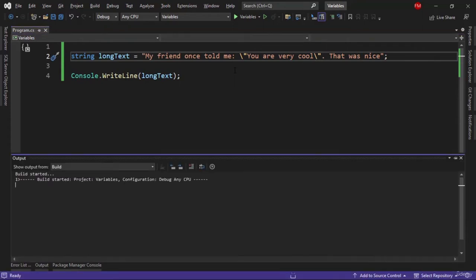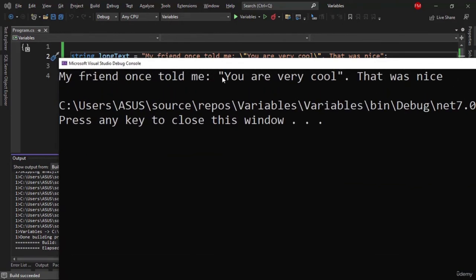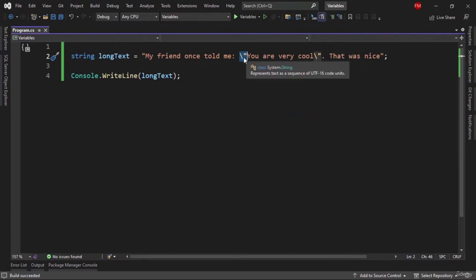So I can press Ctrl F5 to run our application, and we're going to see that indeed we have my friend once told me and you are very cool inside of double quotes. So again, we use escape sequences to output special characters that would otherwise be impossible to put in a string. Another special character that we may want to put inside of a string is the backslash itself.